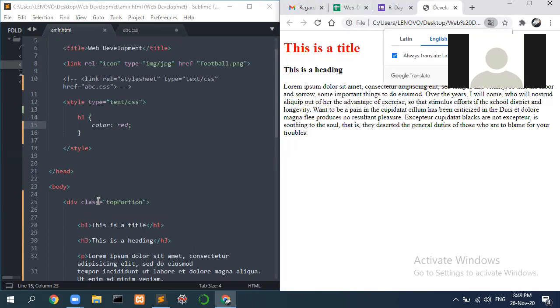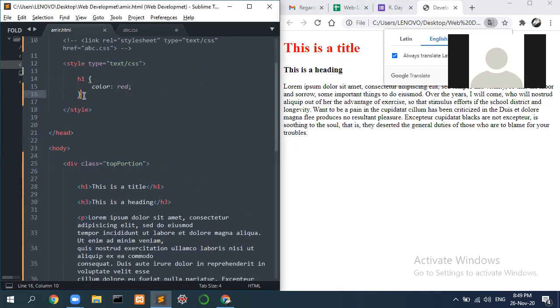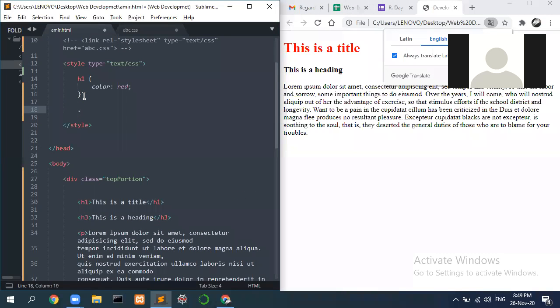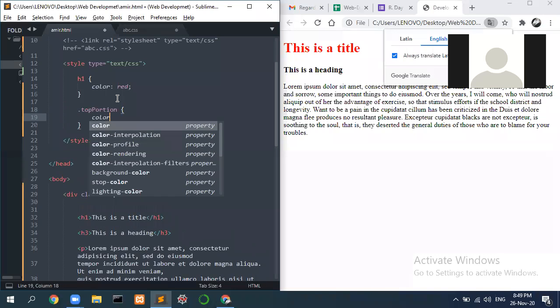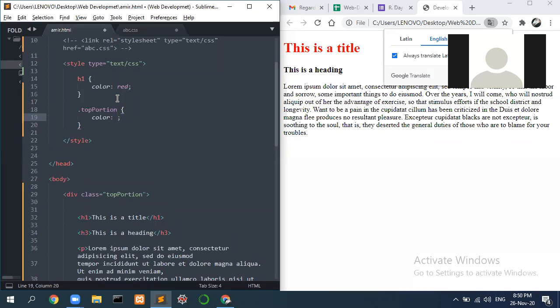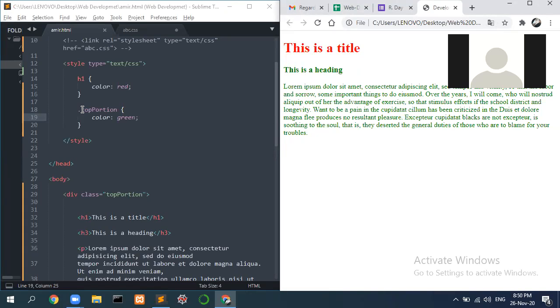But if I want to style this particular class, what will I have to do? I'll have to just write a dot. I have to put this full stop and then the name of the class, that is top portion. And then I can do the styling. I have to open these curly brackets, then add the style, and I can add the same color, I'll add it as green. If I save it and refresh it, you see all the content is green, but this particular title is not green in color. Why?